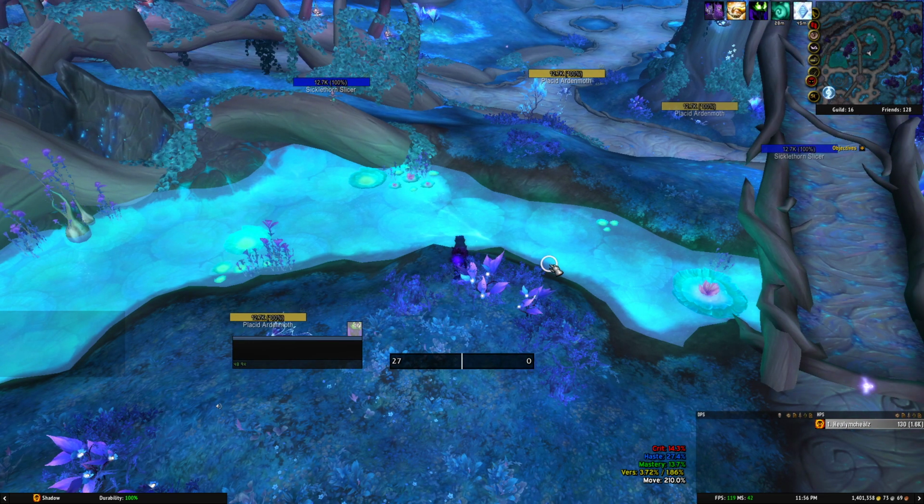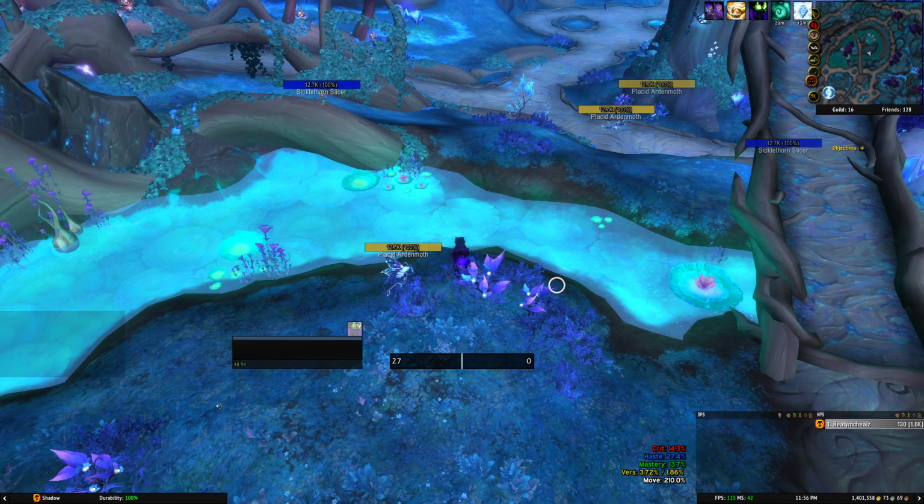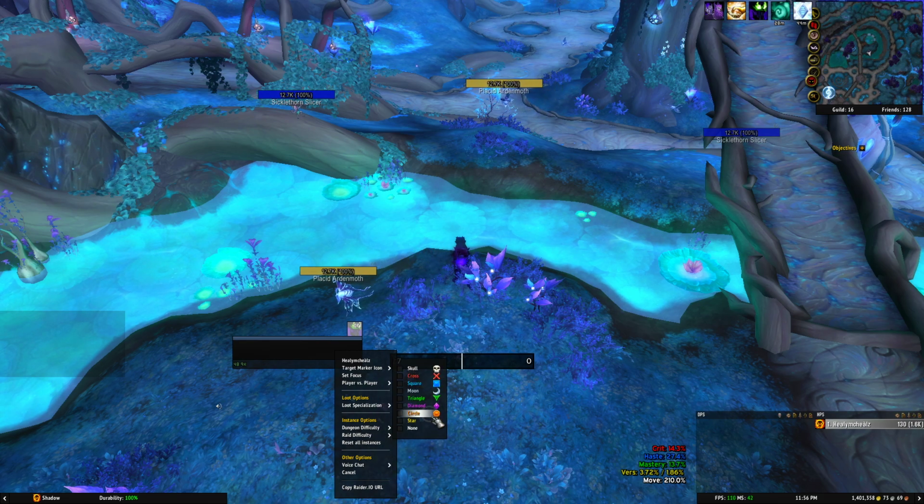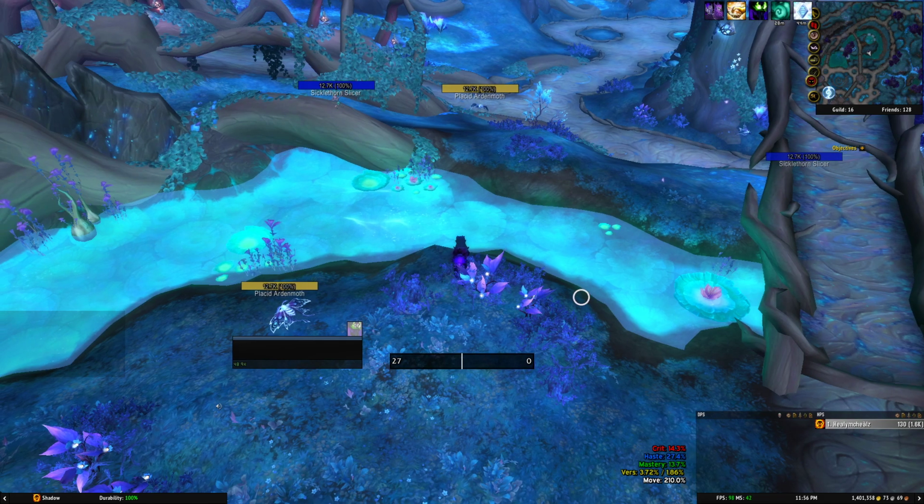The first one is ElvUI, right? ElvUI, and I also use an additional add-on that's called Shadow and Light. So these are 2 separate add-ons, but Shadow and Light is built on top of ElvUI, right? If you ever watch any of my videos where I'm in a raid, you'll see that I have a line right here that has these different target marker icons on it. That's Shadow and Light that does that. It's not part of default ElvUI.